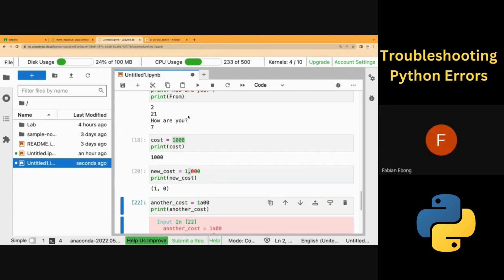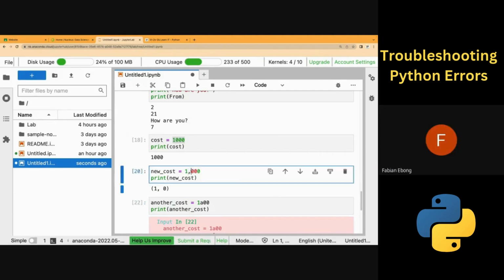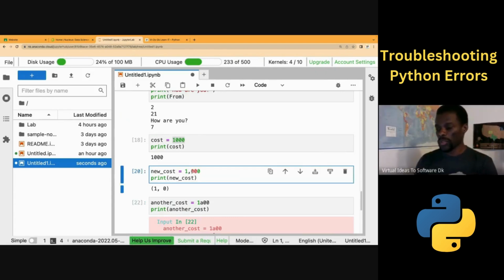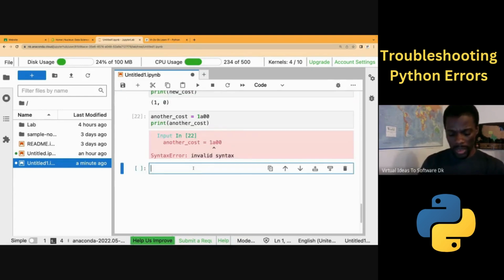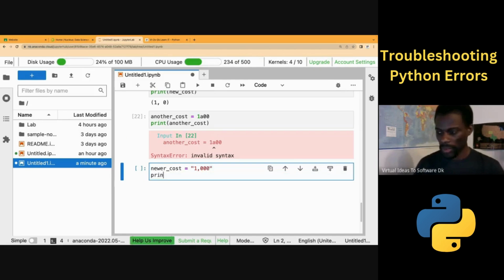Yes, so line 20, to solve that, would you wrap it in double quote or? Very good point. So to solve line 20, the question that Fabian is asking, should we wrap this in double quotes? That would definitely change the issue. It's not going to solve it though. So rather than me doing that, let me undo that and then let's try it in another cell. Let's say newer cost is now equal to, even if we do 1,000 and go ahead and print newer cost. What do you guys think we'll get? Anybody?